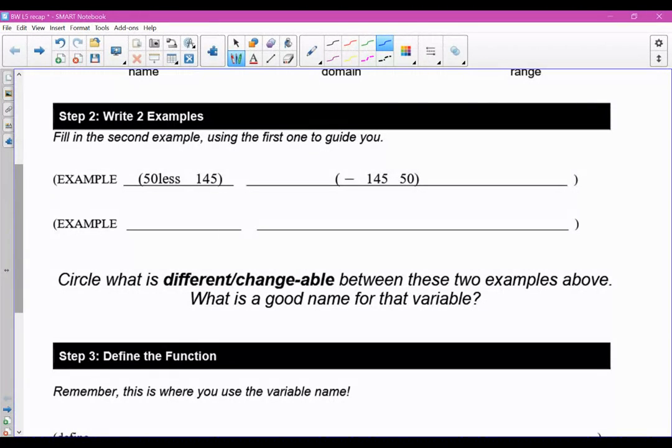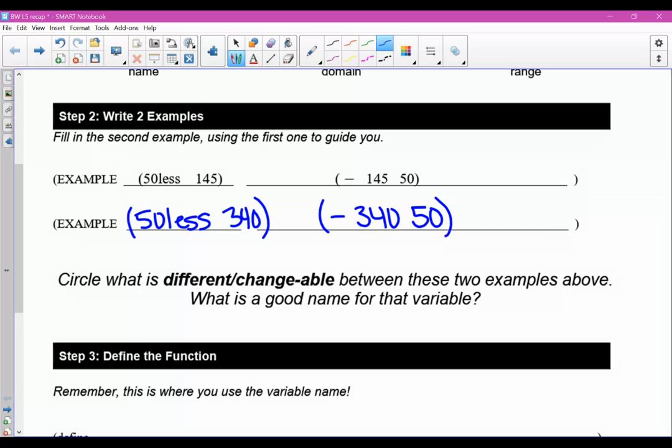So my next example, I still need the 50 less. That's my name. And then we can pick any number that we want. So let's say 340. Okay, so my second part of this, we start our code. I have subtraction, 340, 50. Okay.